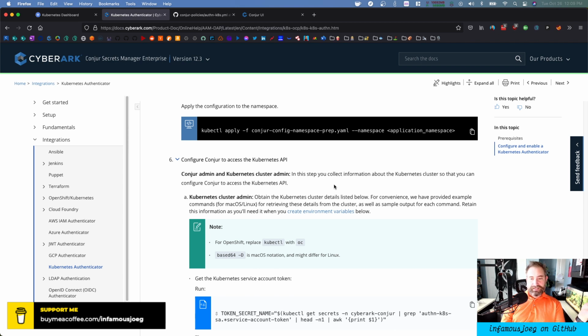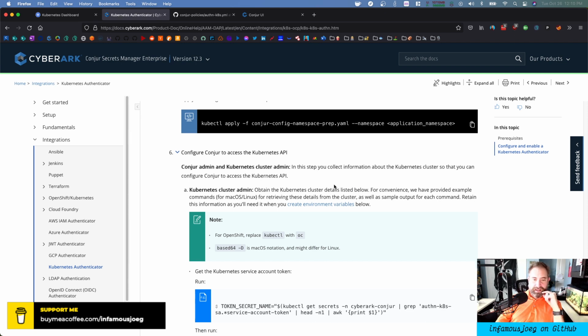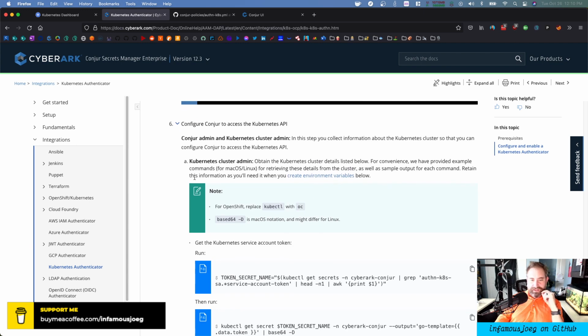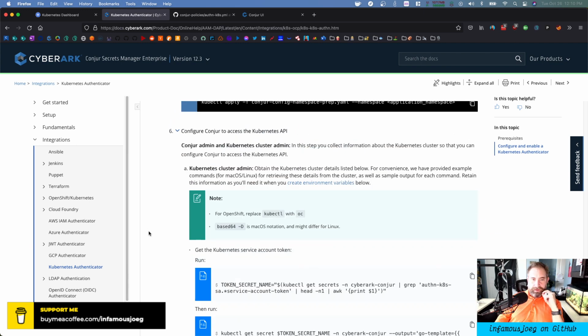Every 6 minutes, it makes sure that that token is refreshed. So if the application needs access to Conjur's API, it has it. It doesn't have to worry about login, authenticate, and all these other REST API requests going through. It's just one. All right, so we're going to need to obtain the Kubernetes cluster details that are listed below. It's fine by me. So they've provided me with example commands, so that's nice.